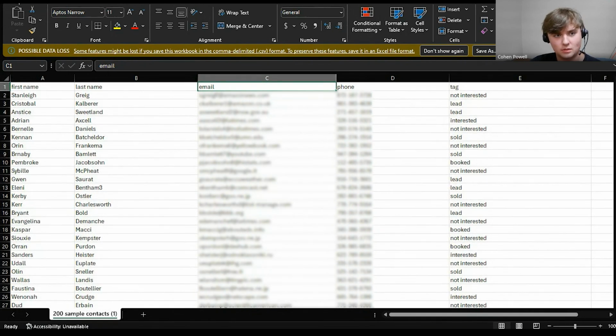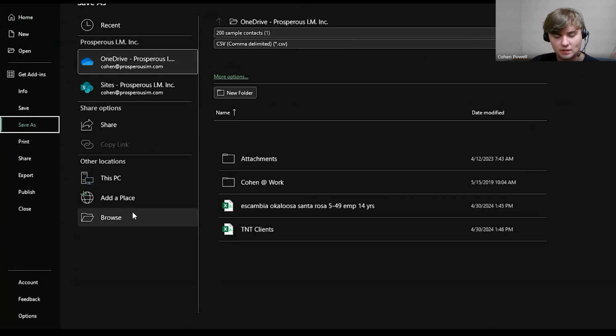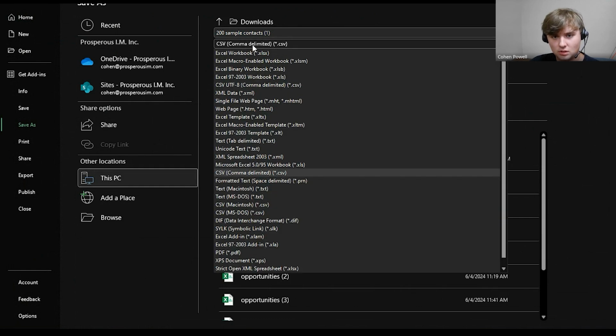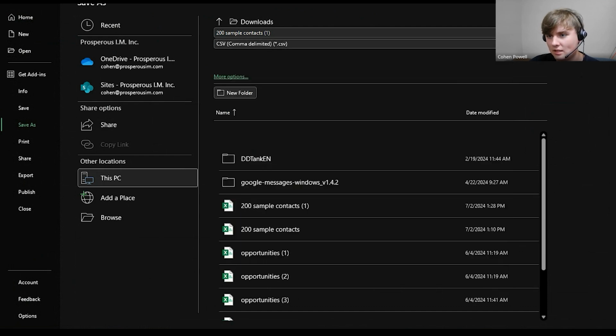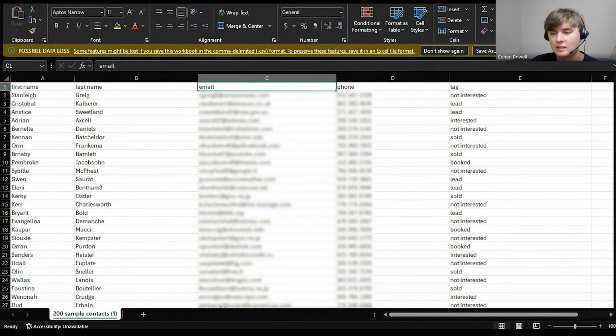So what we want to do is go to File, go to Save As, choose which location you want it to save to. I'll just choose This PC. And most importantly, you want to choose the option for what file type you want it to be. You want it to be a CSV, delimited file. Save. I already have a file existing, but I'll just replace it. And that step is done.